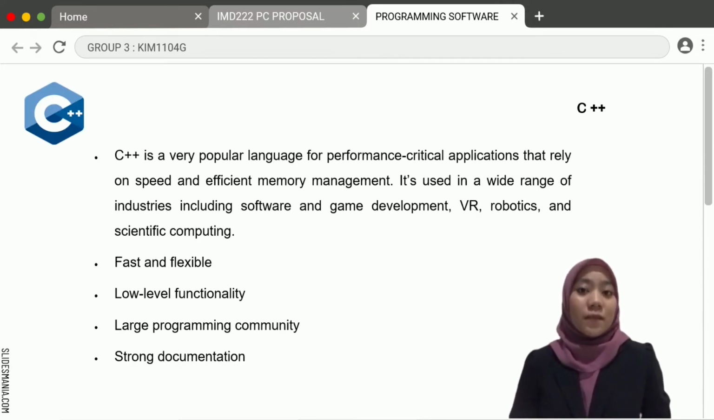Next, we use C++. C++ is a very popular language for performance-critical applications that rely on speed and efficient memory management. It is used in a wide range of industries including software and game development, VR, robotics, and scientific computing. It is fast and flexible, with low-level functionality, a large programming community, and strong documentation.